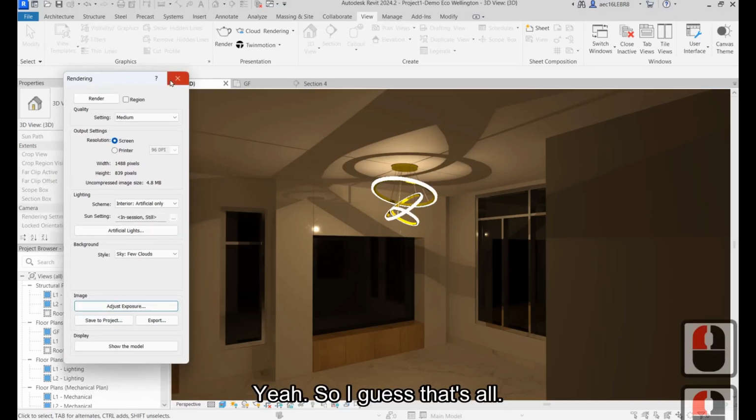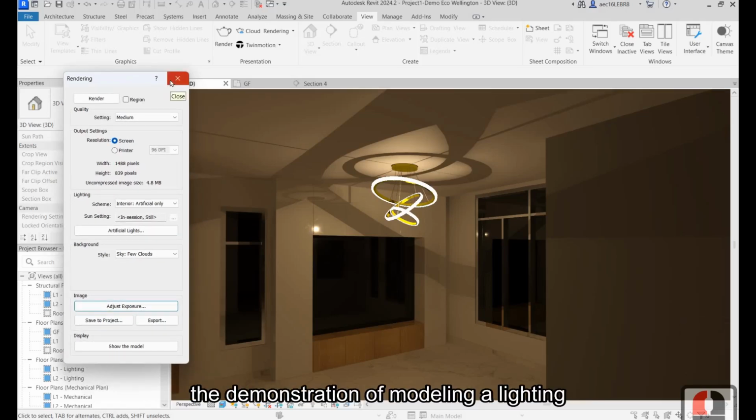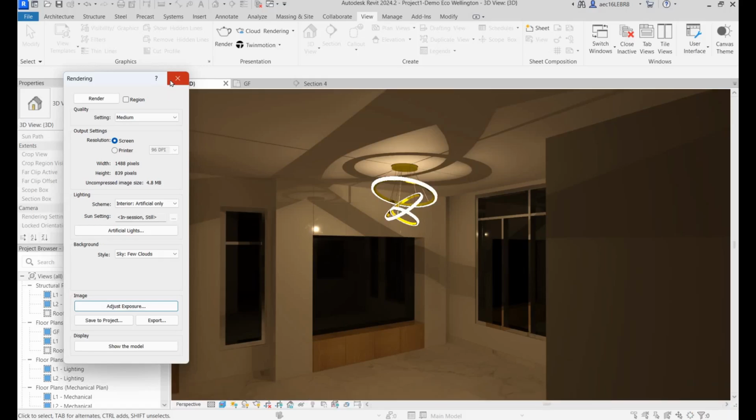So I guess that's all the demonstration of modeling a lighting fixture, ID lighting, for this session.